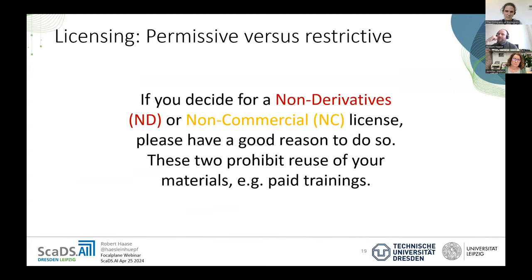So again, if you share your stuff under a non-derivatives or non-commercial license, it might be fine. But if you do so, please have a good reason. And if you have the time, also drop me an email and tell me what these reasons are, because I would really like to understand better why so many materials are shared under these two licenses. They are quite popular in our field, and I think it's the fault of our community.